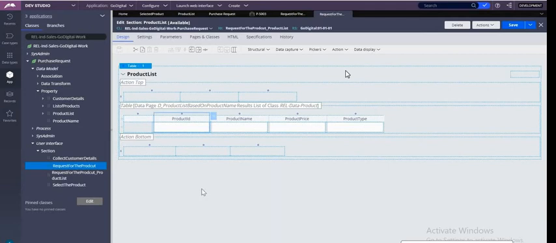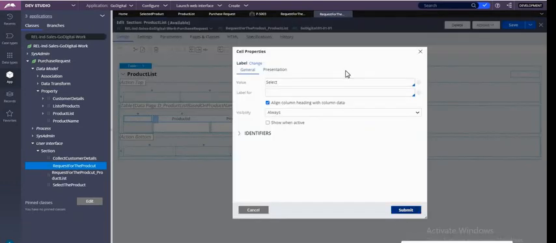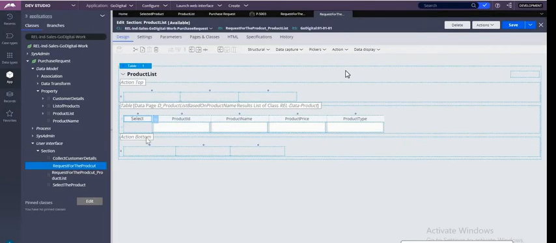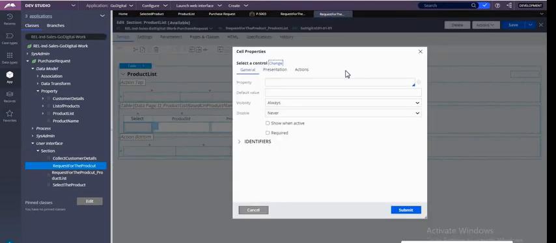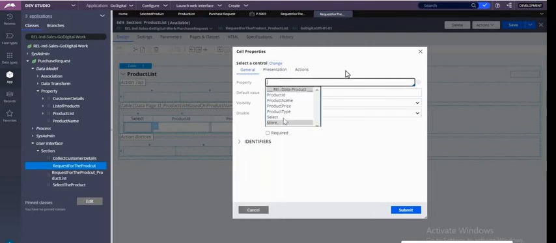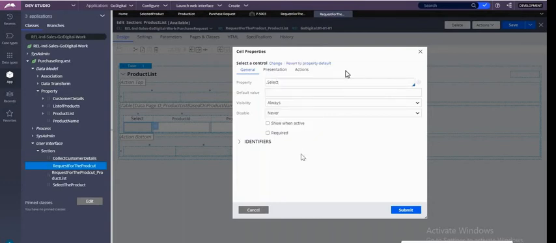So what is the column name? Column name is, what is the value? Double click on this, column value is select. Okay, column value, it's a label type. And the property name is what? Property is also select. So open, double click on that. Dot select. Okay. But this is not a text type, right? It should be a radio button. So change the control. Radio button. Submit.